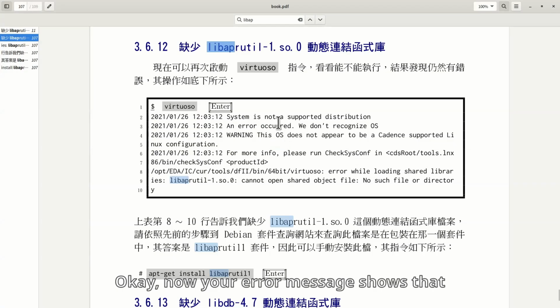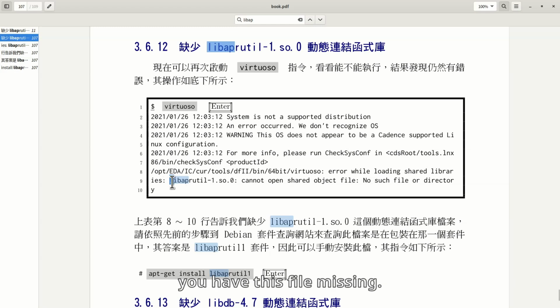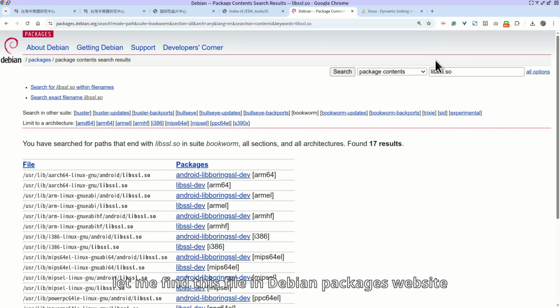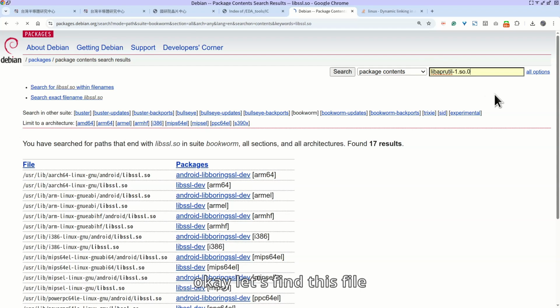Okay, now your error message shows that you have this file missing. The file is missing in your system. So you need to install libaprutil-1. Let me find this file in Debian packages website. Okay, let's find this file.